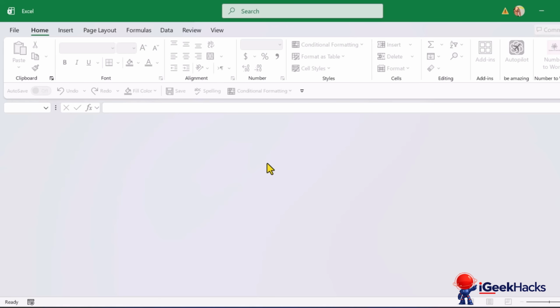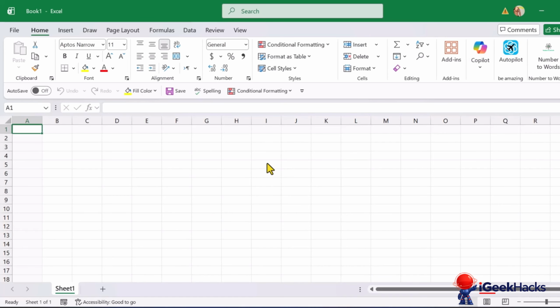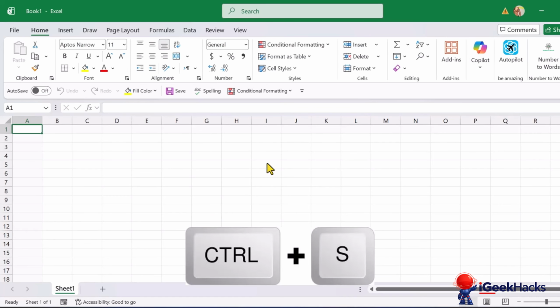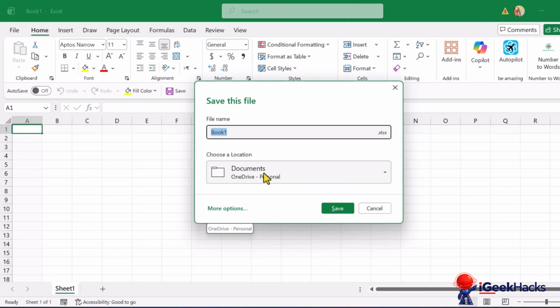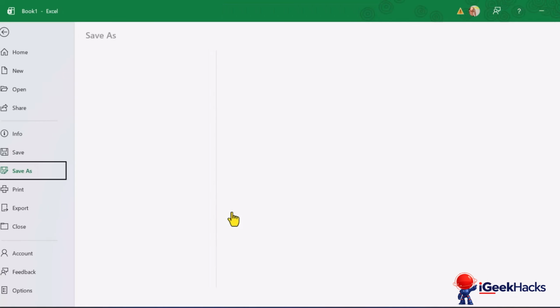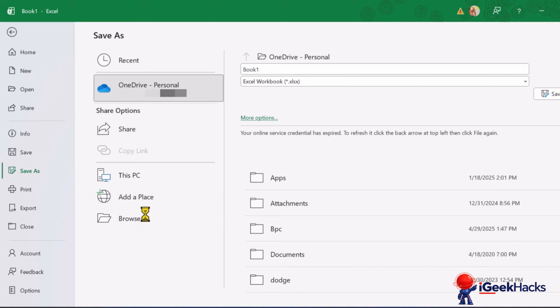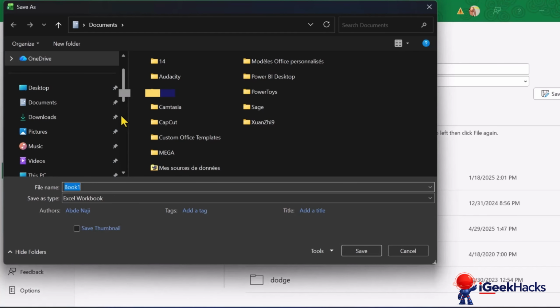Right now, I don't have anything open. To create a new blank workbook, I press Ctrl plus N. To save this workbook, I press Ctrl plus S. This opens the Save window where I can choose a location and a file name. I'll cancel this for now because we'll cover saving in more detail later.